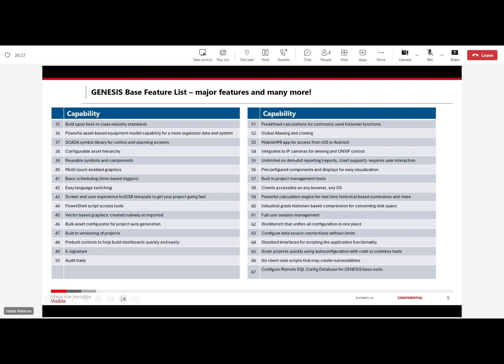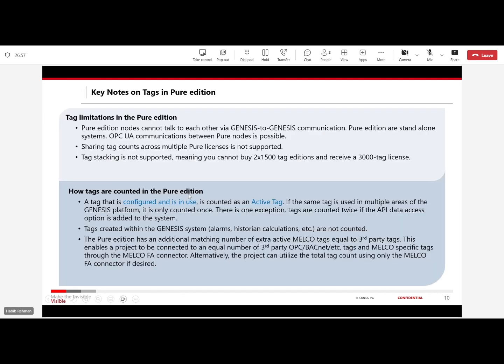E-signature, audit trails, global aliasing, camera IP integration to the camera is still there. So there's a whole list of feature functions. Configure remote SQL database, so that you may have SQL Server on another node, and you can configure that within the base node.